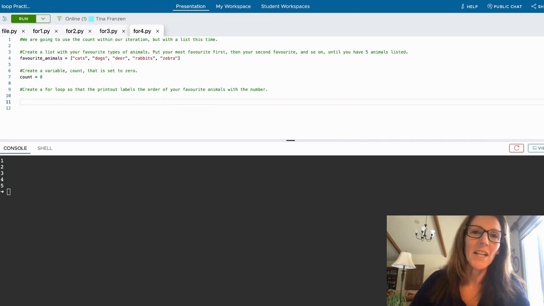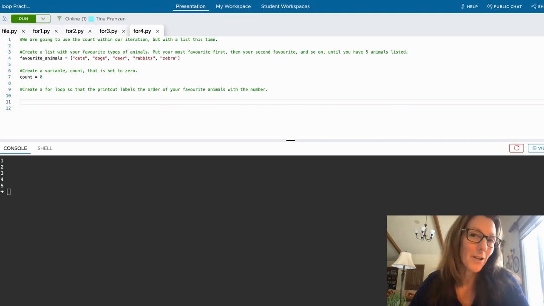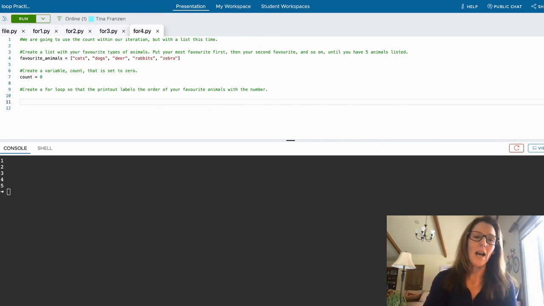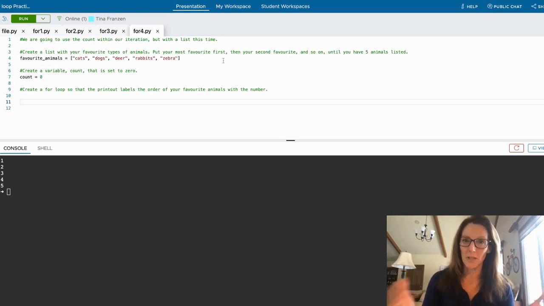Hi there. Let's take a look at another for loop situation. Okay, so what we've done is I have a list of favorite animals, and I just listed some random animals in here. And again, you can have as many or as little as you want, but this is just to demonstrate iterating through a list again. But I'm also going to use a count or a counter, just to show you how we can combine iterating through a list with a count.